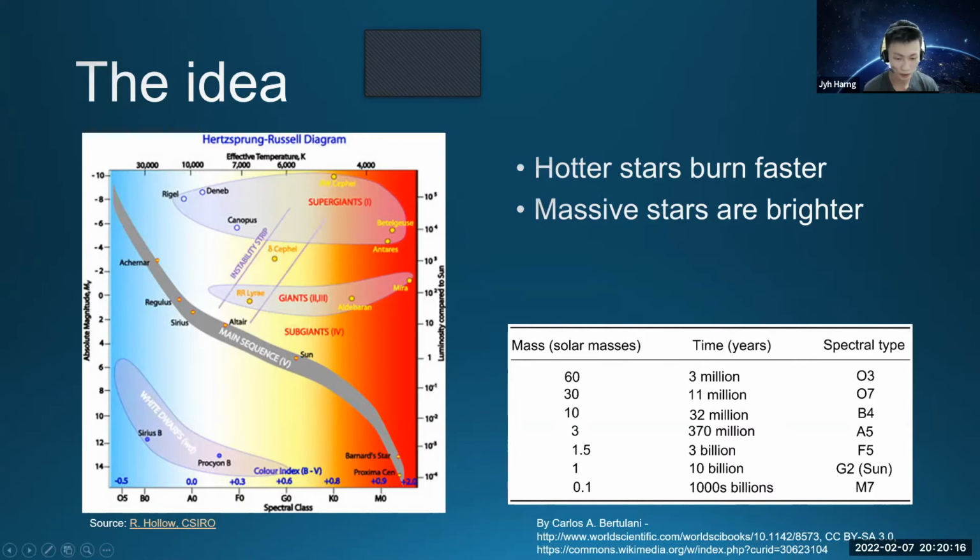So the more massive the star, you can see the shorter it lives. Whereas the really, really smaller stars, we sometimes call them the red dwarfs, they can live billions and billions of years. For context and comparison, the universe is estimated to be only around 13.8 billion years old.